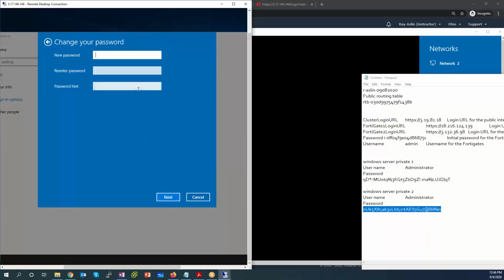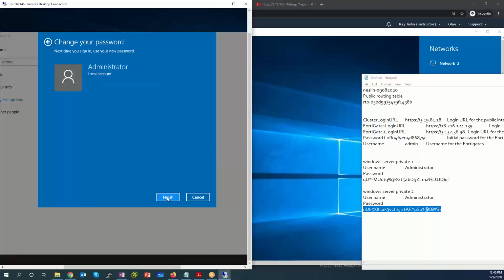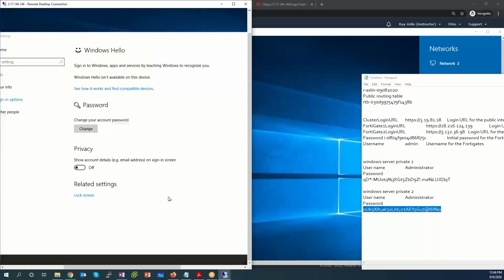Next, new password. I hope I don't need a password hint. This is only going to exist for about 30 minutes, so if I need a password hint, I'm in real trouble. There we go. Next, and finish, and it's changed that password for me.